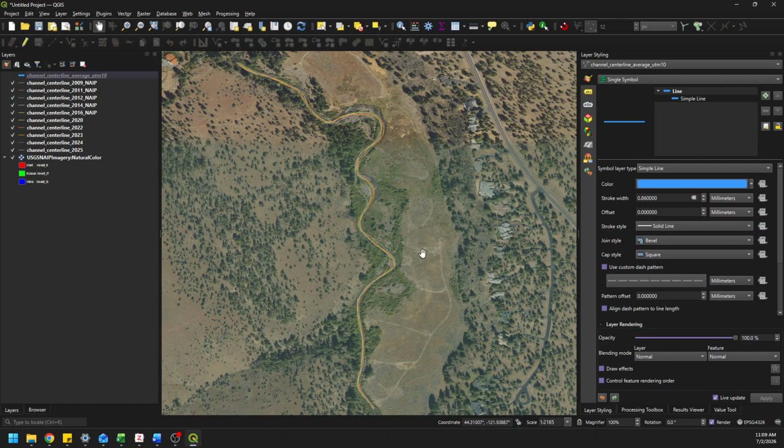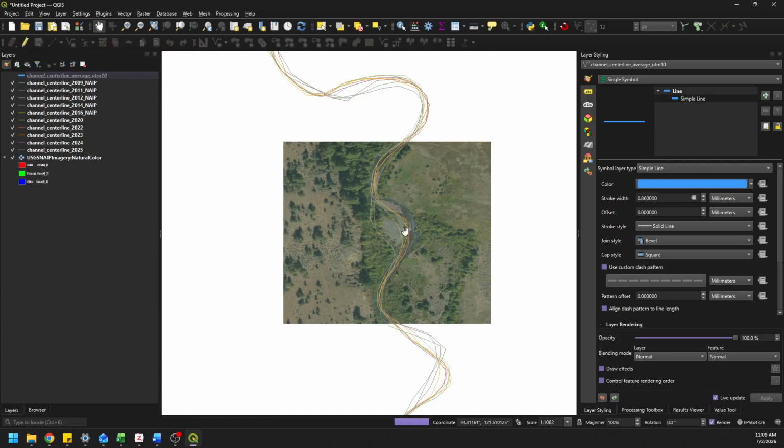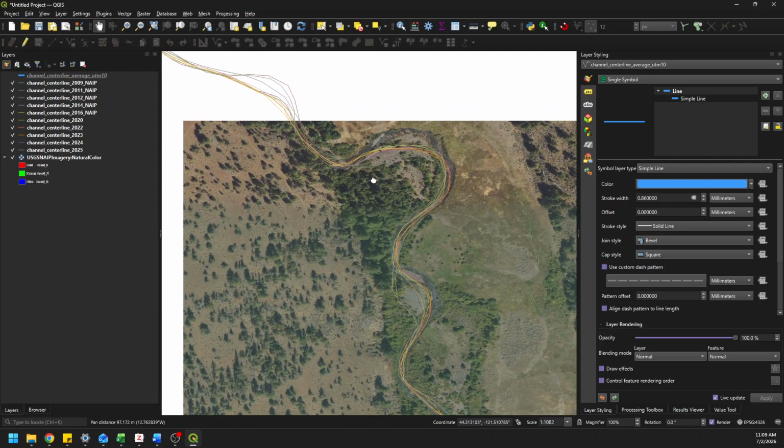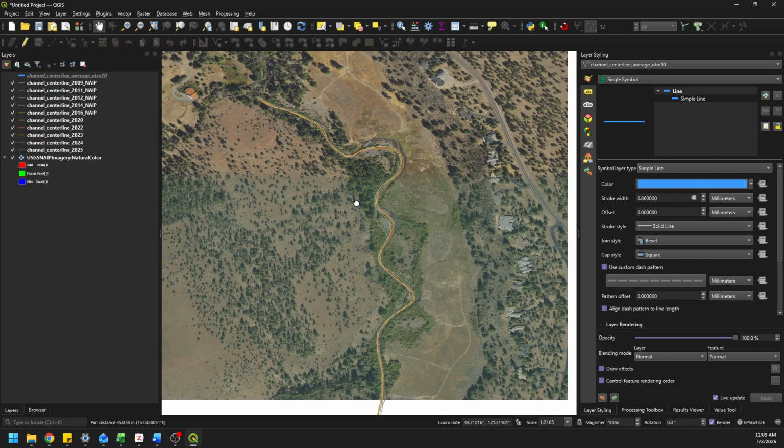Okay, let me give you a little more context here. The lines I have represent the center line of an active channel, so not the water, but the active channel where the channel does work of a river from 2009 to 2025 based on aerial imagery surveys. Okay, so we zoom in, we can see here how those lines change through time. And I want to get the average of those to just get an idea of where the center line of this active channel has been through that time. So let's go ahead and get started.